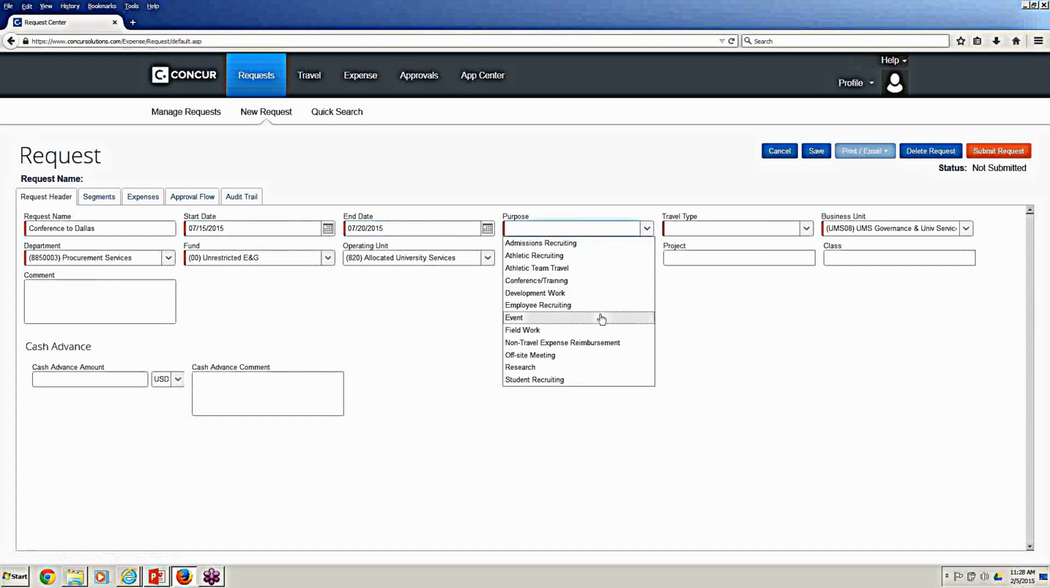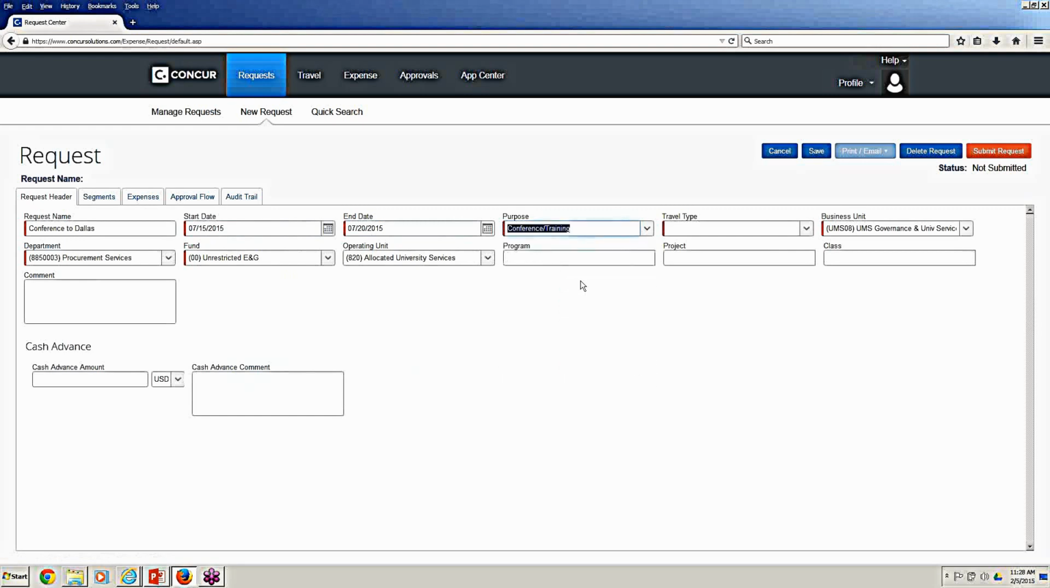I have other options. It could be for an event. It could be for an off-site meeting. It could be for student recruitment. I'm going to select conference and training. My type of travel, I'm going from Maine to Dallas. So, of course, I'm going to have my travel type be out of state.